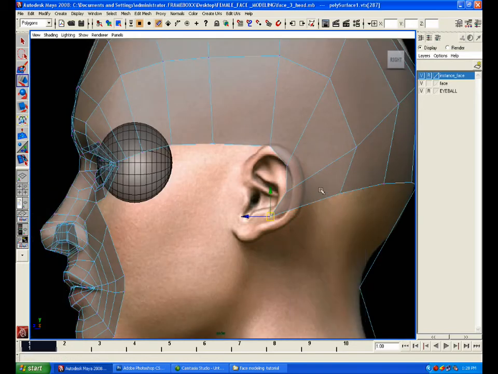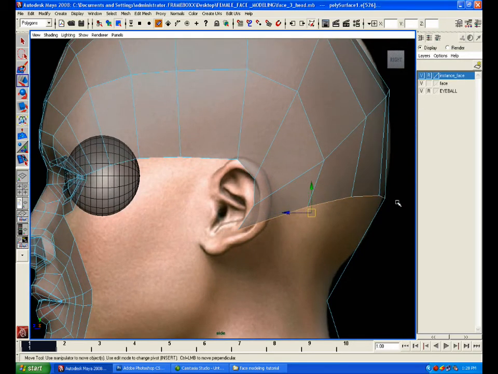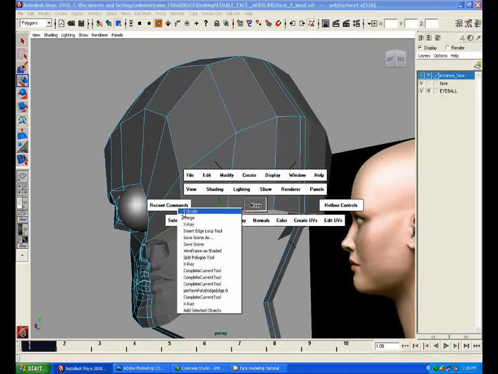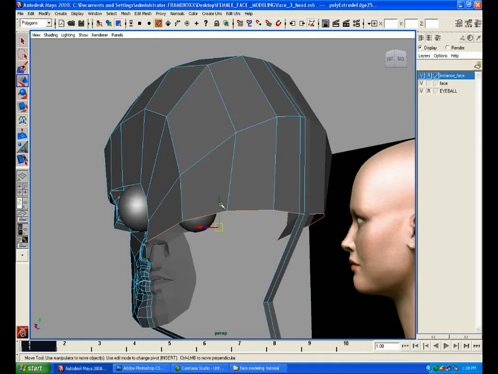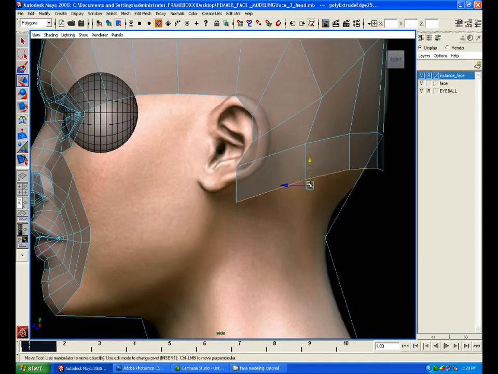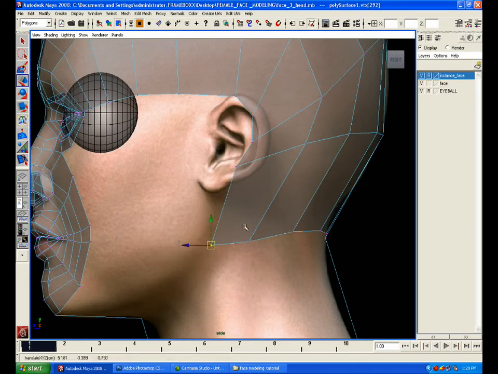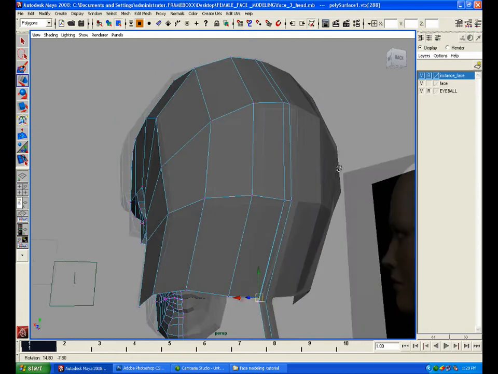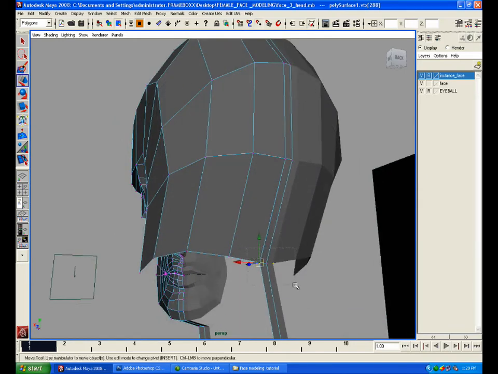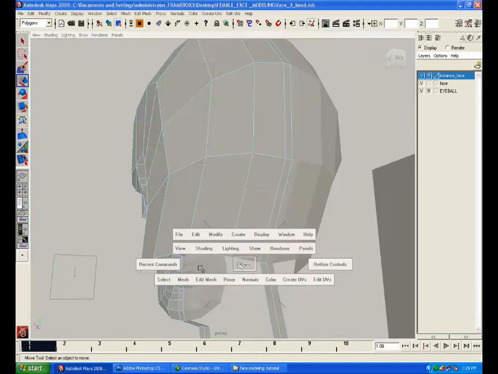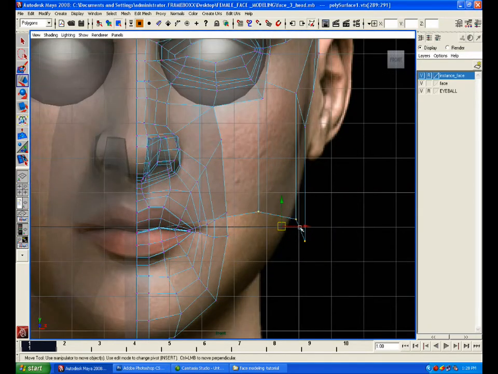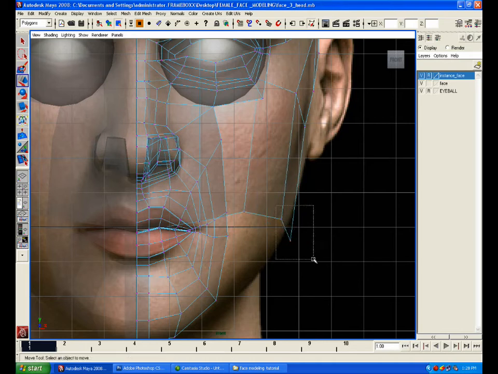Select the edges, perform extrude, bring them downwards and bring them forward. Select the vertex, adjust them to the end of the jawline. Now merge vertex and select these edges, push them inwards. Now you can see a part of our head is being completed.